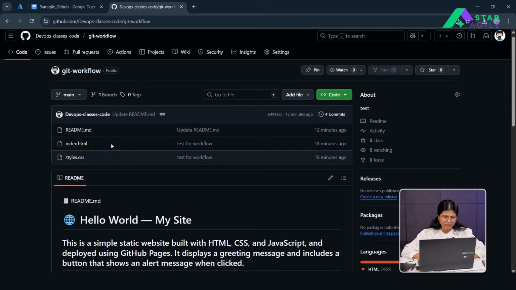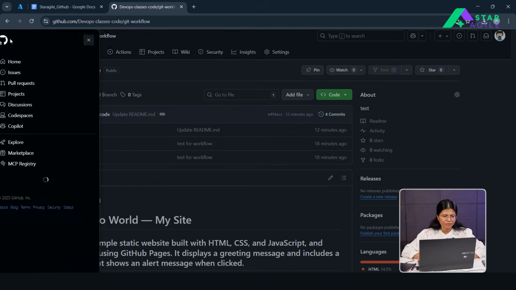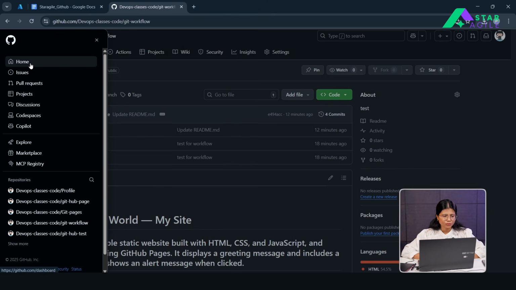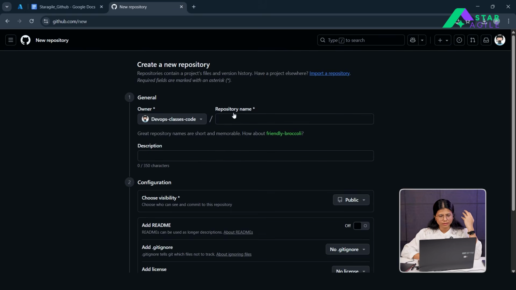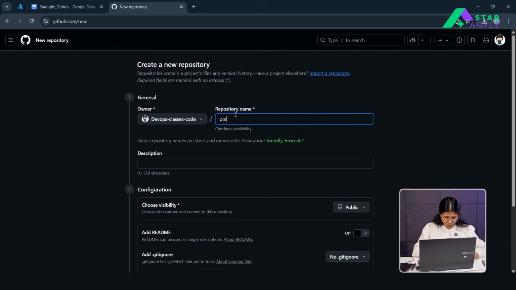So let's do that. We all know how to create a repo. You can go to the home page. This is your home page. Let's say now we are going to create a portfolio. So you can click on this and our repo name will be portfolio.